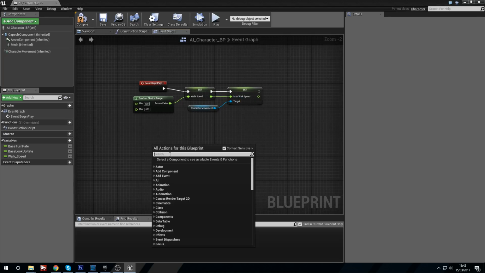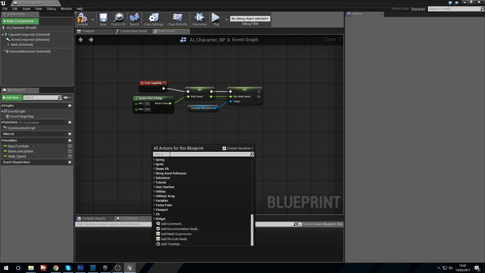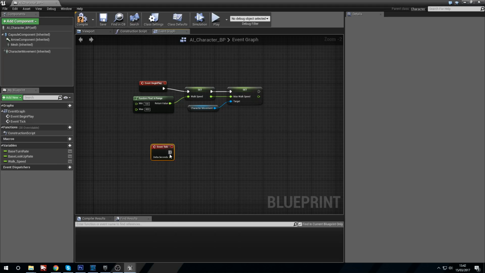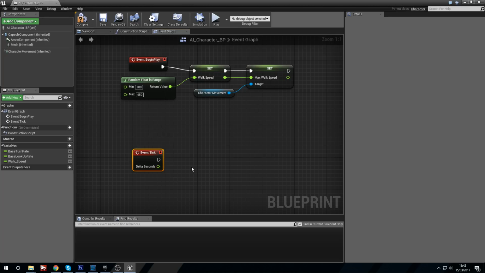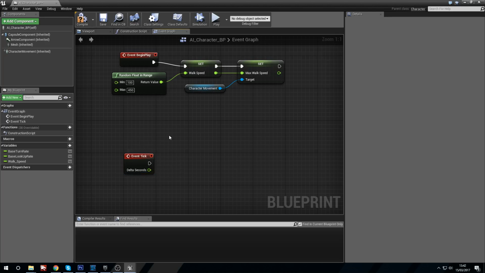Now let's see, we want to get an event tick, so we're going to have this occur every frame, but we will optimize this later. We're going to have this happen every single frame, but there is a way to work around this, but it looks a little bit messy, but it works. It's a bit of a hack.